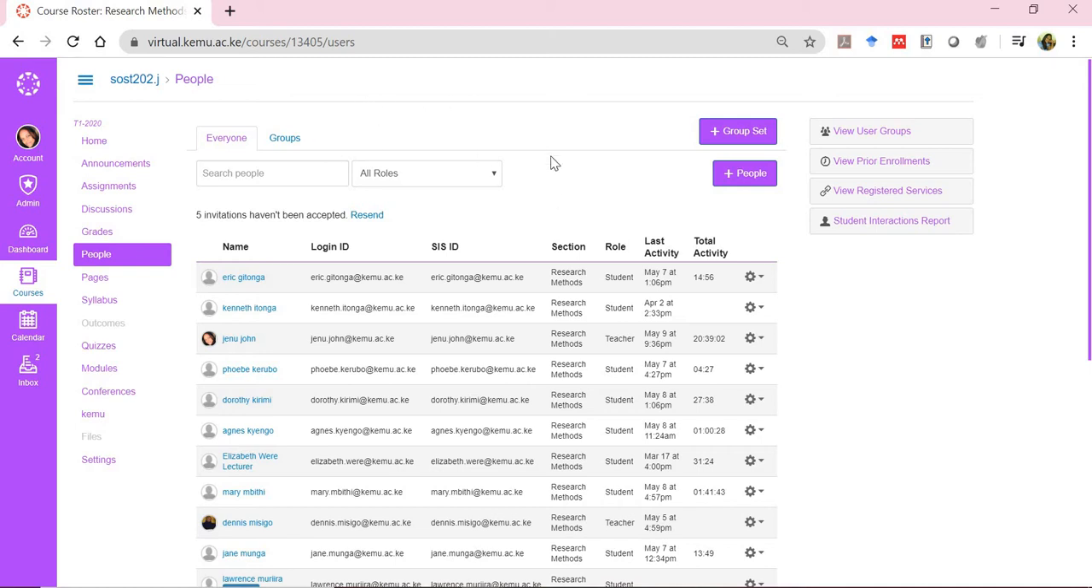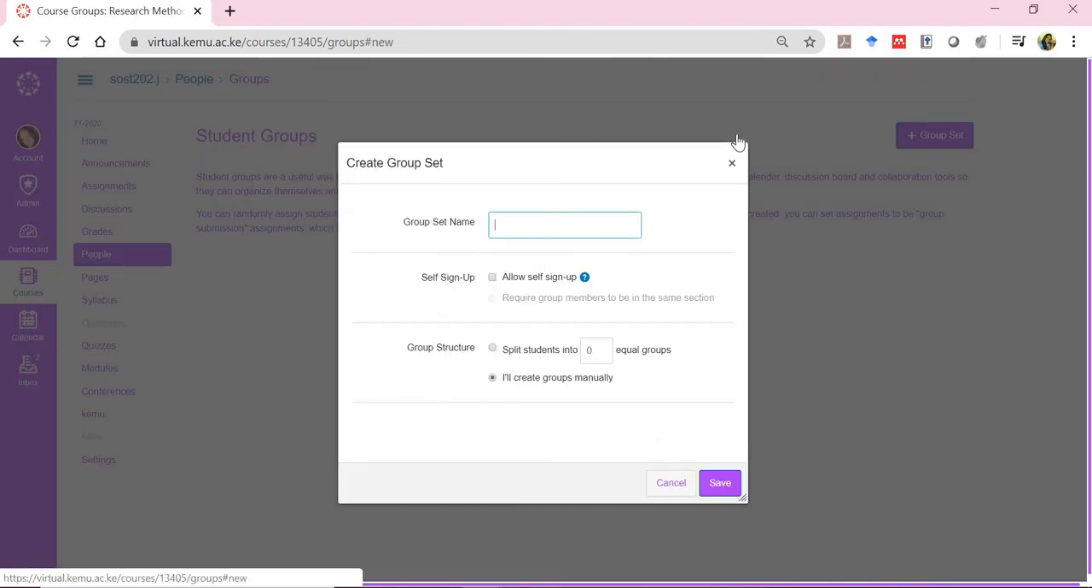For me to be able to create the groups, the first thing I need to do is click on Add Group Set. On the top right corner, there'll be an Add Group Set button, which now you have to give a name for the group set. For example, you want to say Group 1, Group 2, Group 3, and so on. Or maybe if it's a discussion, you can call it Discussion for the name of the group set.